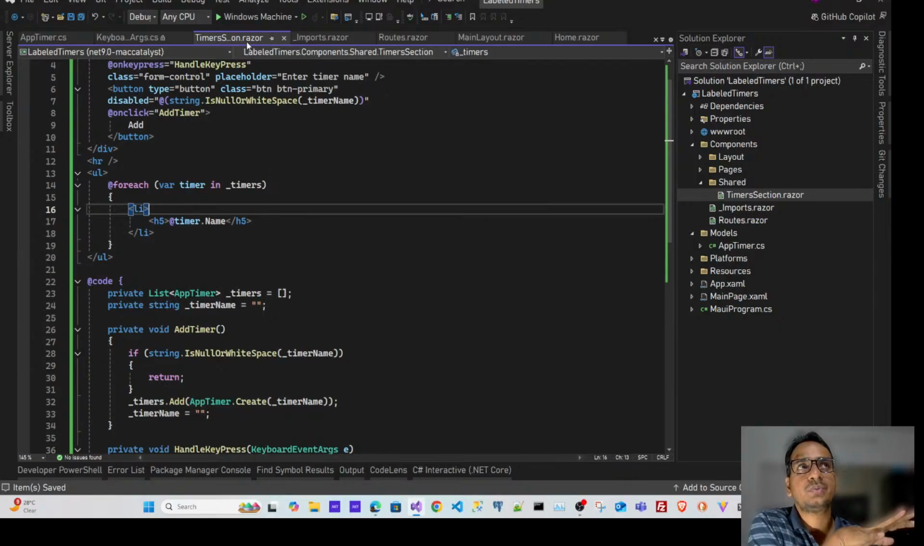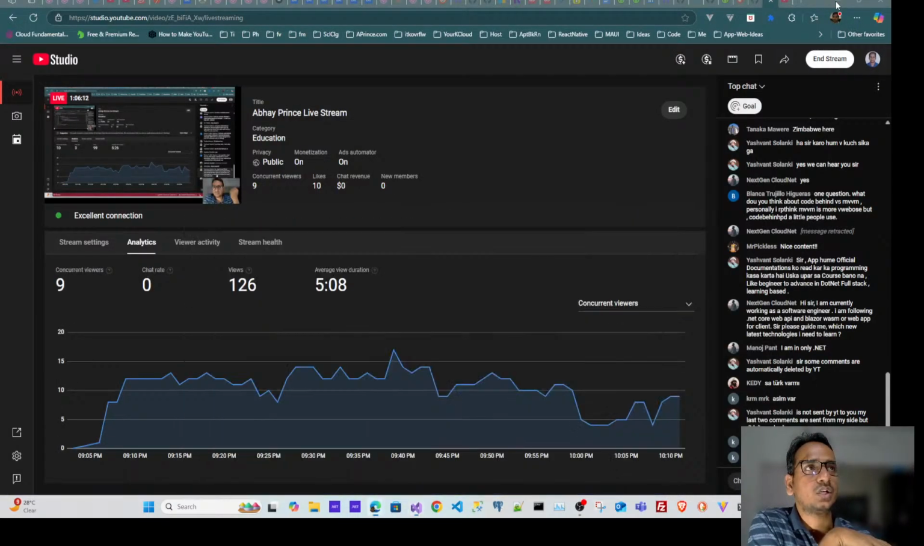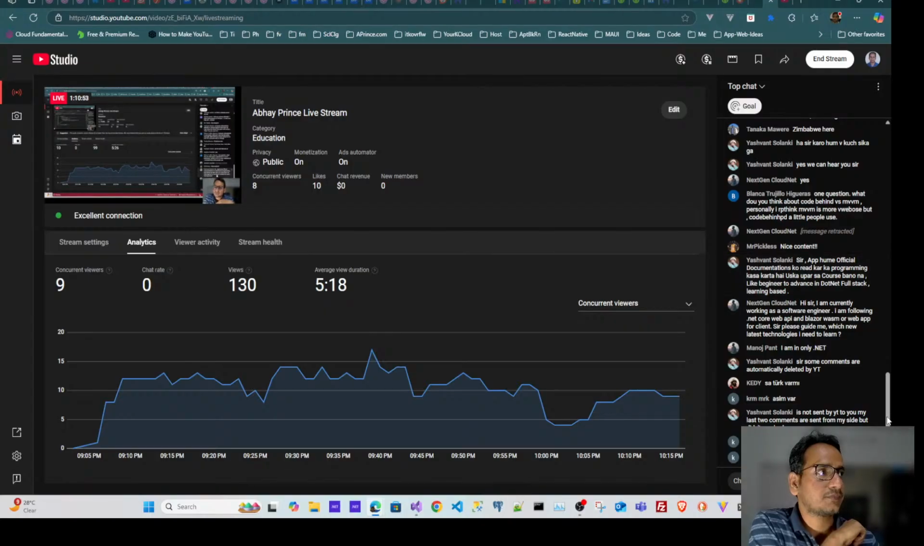Everything is still going to be the same. If I run it, it works the same as it was working. We are just having it a bit organized and structured, because we are going to tap on any timer and it is going to load up in the main screen.